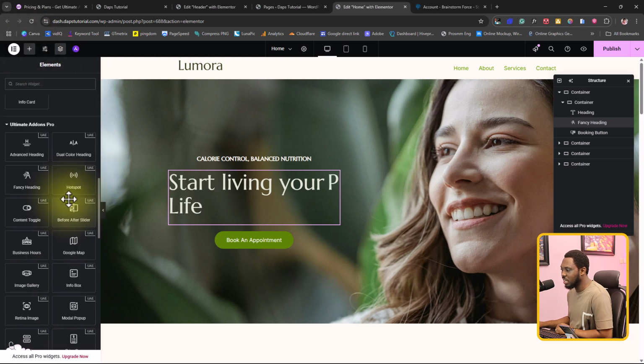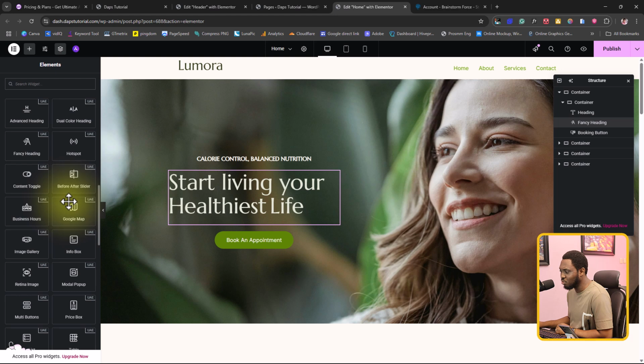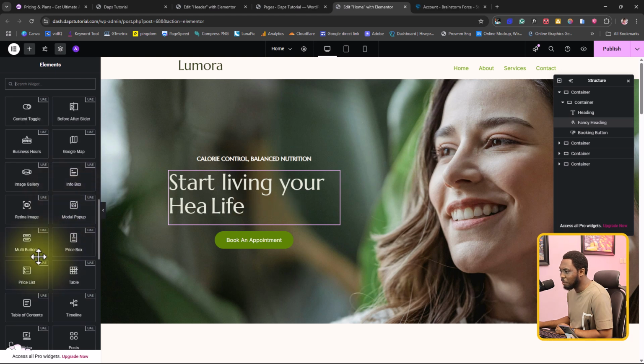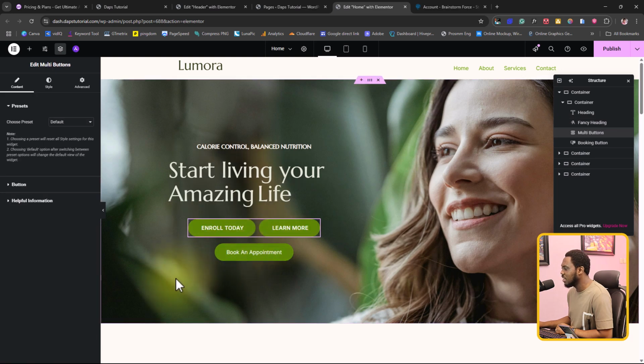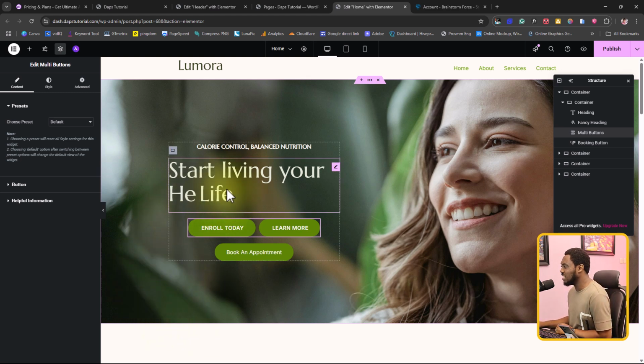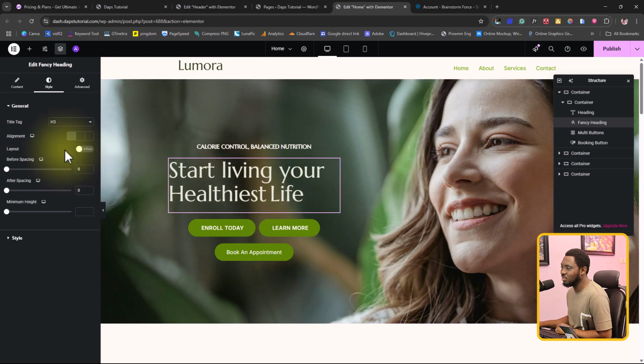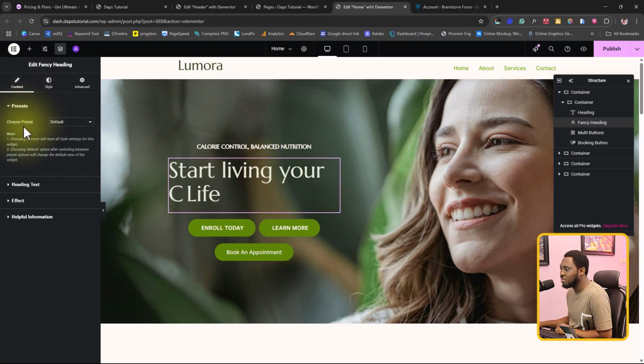So if you come down here, if you scroll down, we have a place here for multiple buttons. So we can easily just drag this right here. You can see instead of having just one call to action, you can have two. And then you can design this. Also, I didn't even get to mention that you have different presets for this.